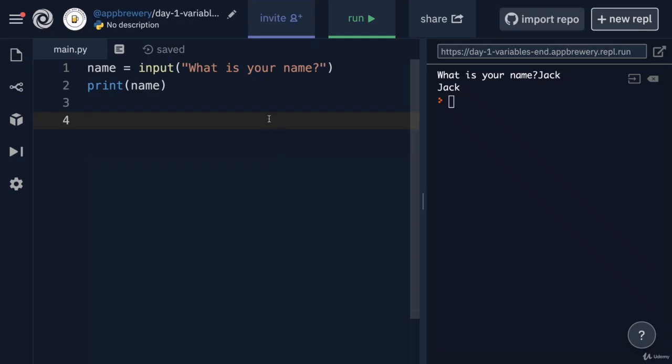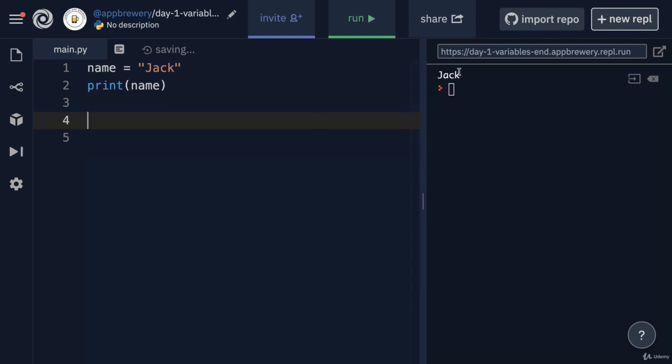Now, as the name variable suggests, it's something that can be changed or can be varied. So, for example, just because this name is set to something up here doesn't mean that I can't change it later on. To make things simple, let's delete the input function, and let's just say name is equal to Jack. Print name. When I run that, Jack is what gets printed inside the console, because I'm now referring to that piece of data by the variable name.